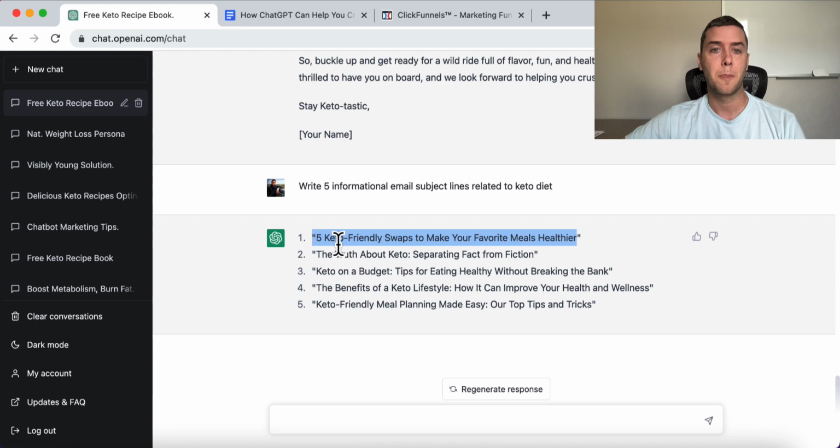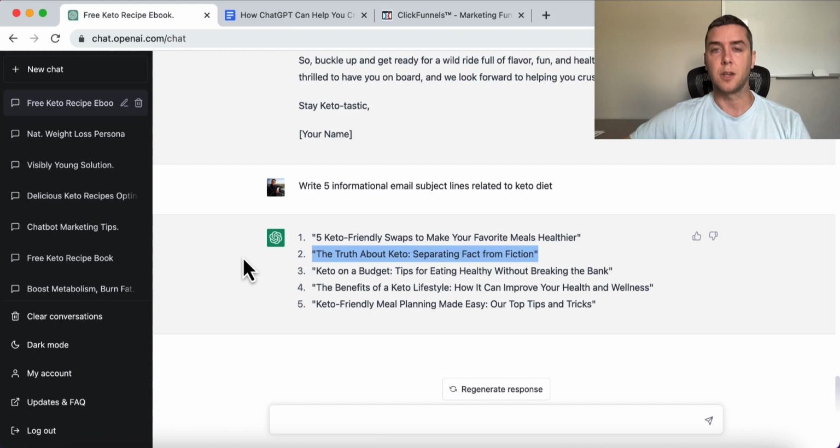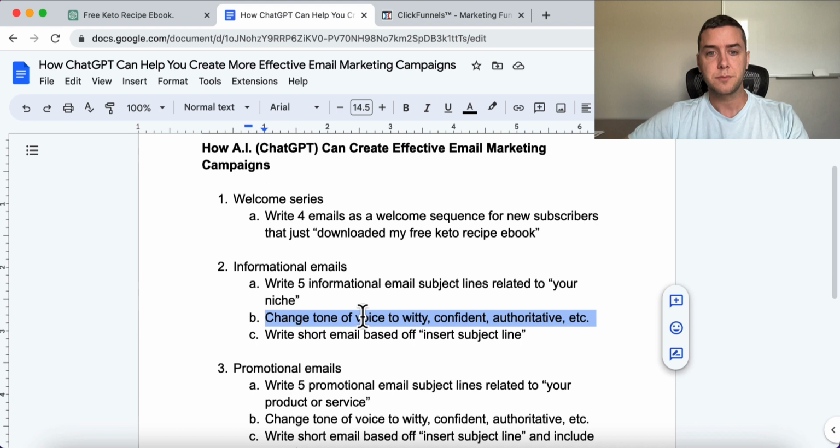All right. So right now we could say, 5 keto friendly swaps to make your favorite meals healthier. The truth about keto, separating fact from fiction. All right. Let's write an email based off of that. So that's my next step. Actually, no, changing the tone of voice. Well, I like this tone of voice, the truth about keto. It's informational.